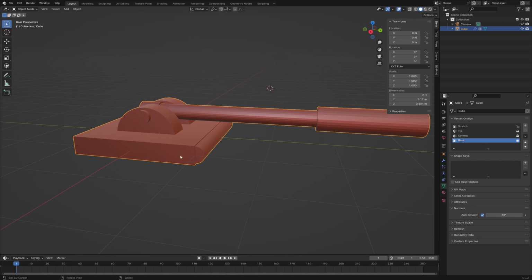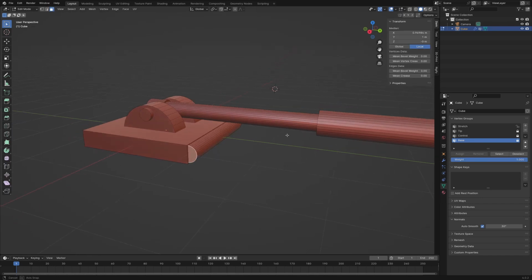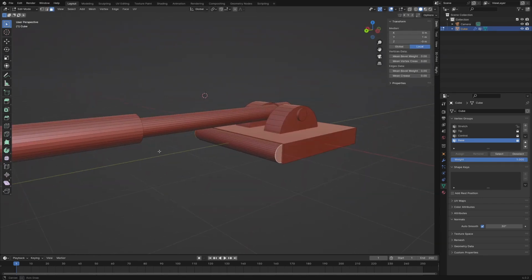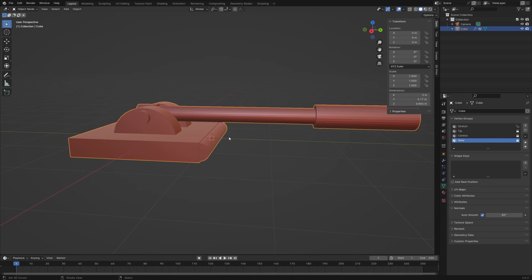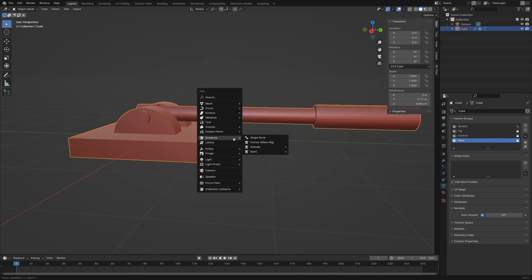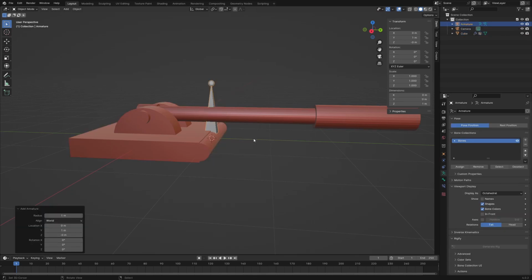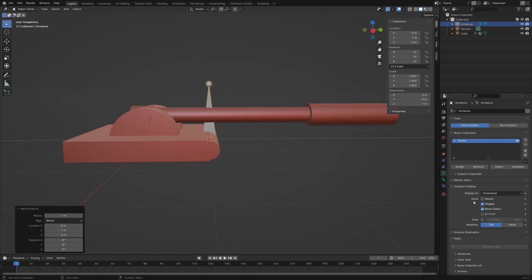I select the geometry and switch to edit mode. Select the end faces of a swivel joint, press Shift S, cursor to selected. Back in object mode, I go to add, armature and select single bone. In data properties, go to viewport display and activate in front so the geometry does not cover our bones.